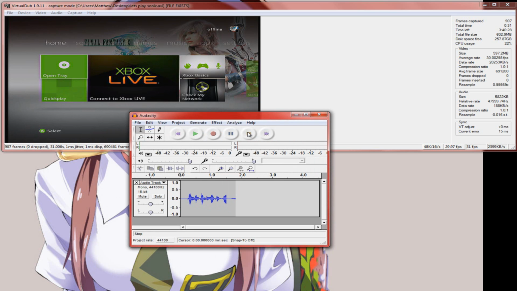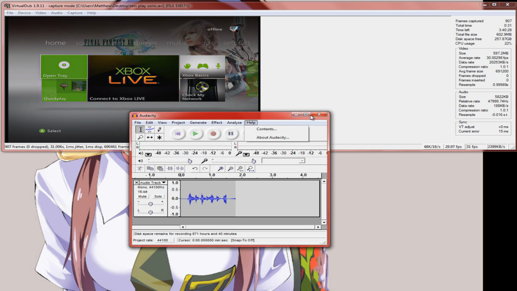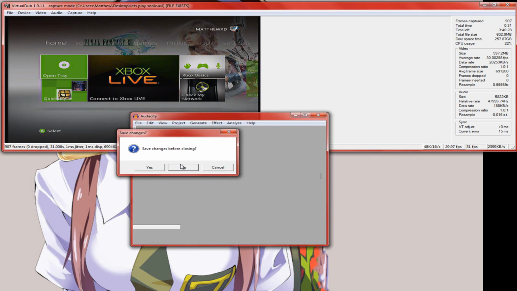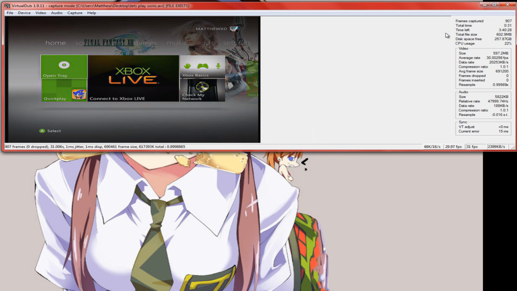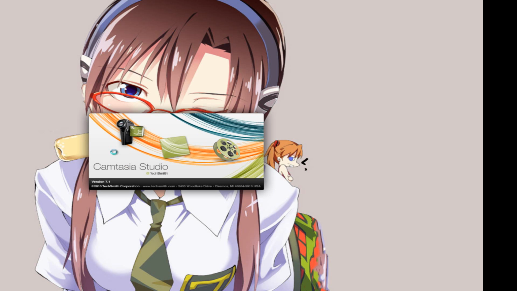There we go. Stop. Now you go File and export as WAV or MP3. Either format works, and after that you should be fine. Now, I don't want to save. After that, you should use a software such as Sony Vegas or Camtasia. I use Camtasia a lot, and Camtasia is one of the easiest softwares out there. So I'm going to open up Camtasia Studio 7 by TechSmith.